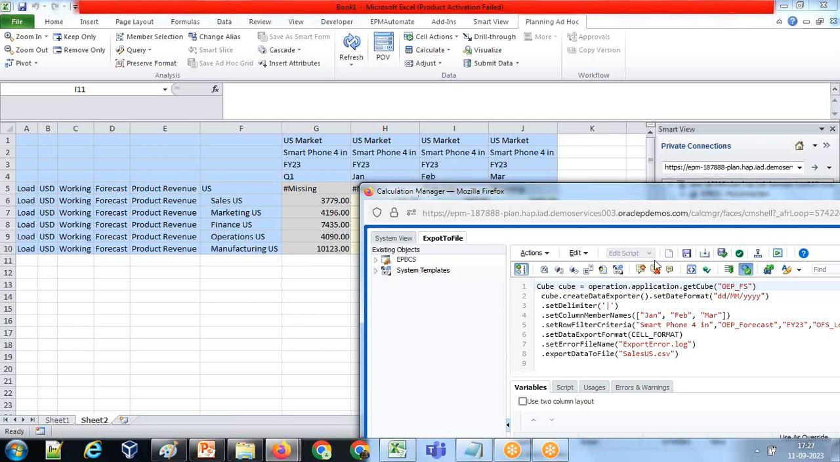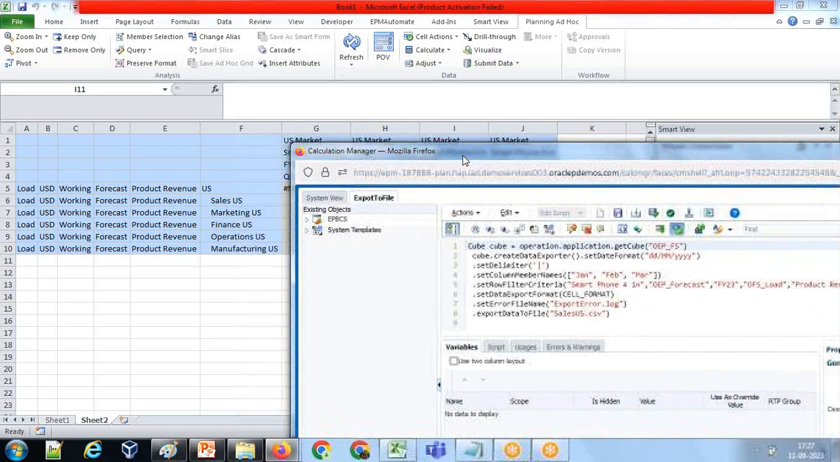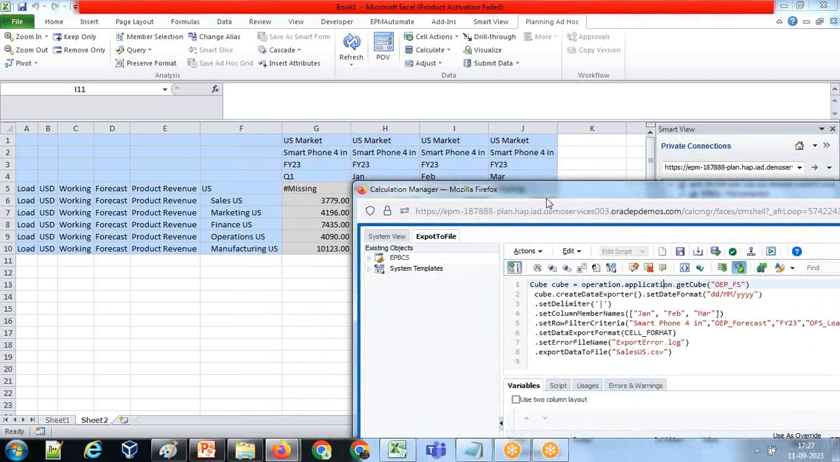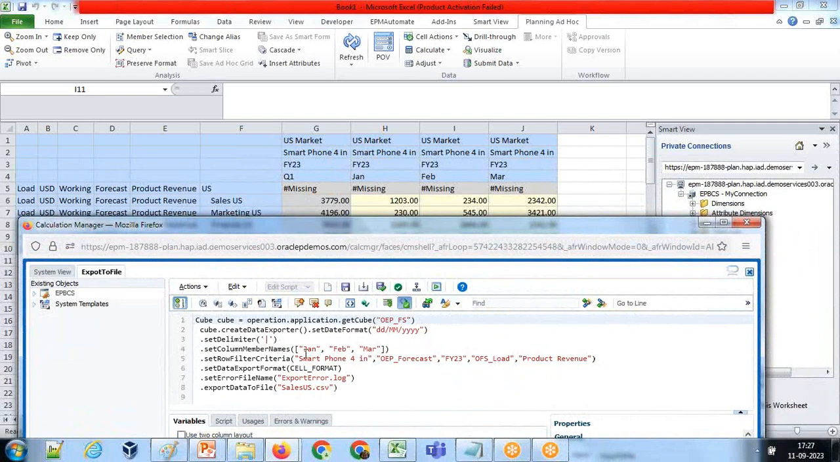So January, February, March, the names of the columns. You could have a nesting of columns as well. And then I apply a set row filter criteria. The row filter criteria is based on dimension member name. If you look carefully, I limited the whole export for a specific product. This is my sample product, Smart Port 4 inches, scenario forecast, FY22-23, the load and product revenue. And the file name is also hard coded. In the next example, I create the file name dynamically, on the fly.